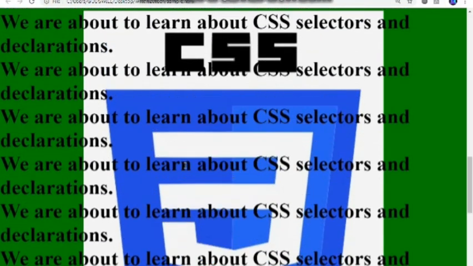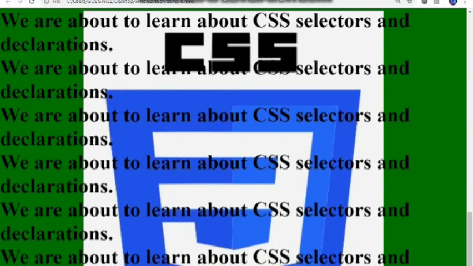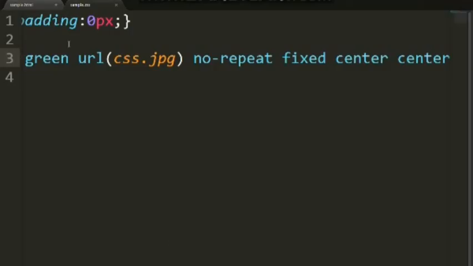So that is it about the background in HTML. Feel free to experiment with it. Stay tuned for the next lesson and check out my other lessons on HTML.